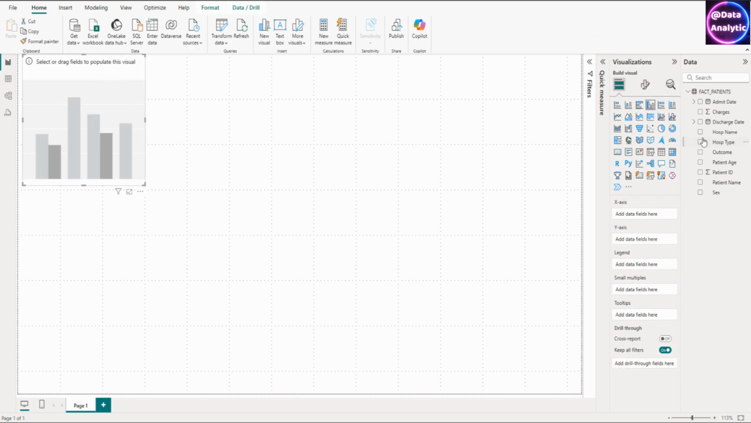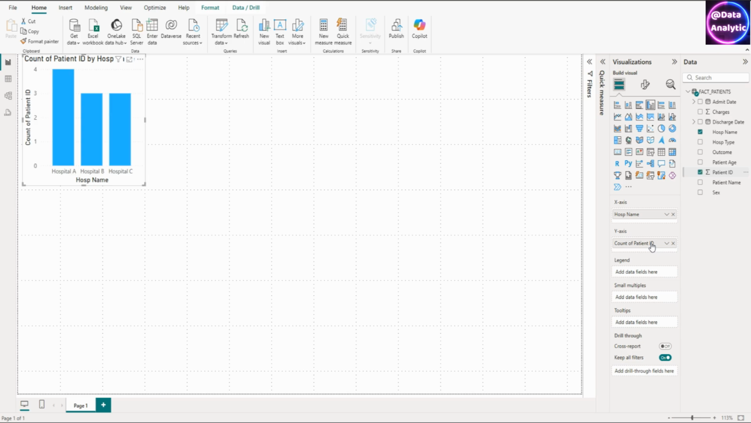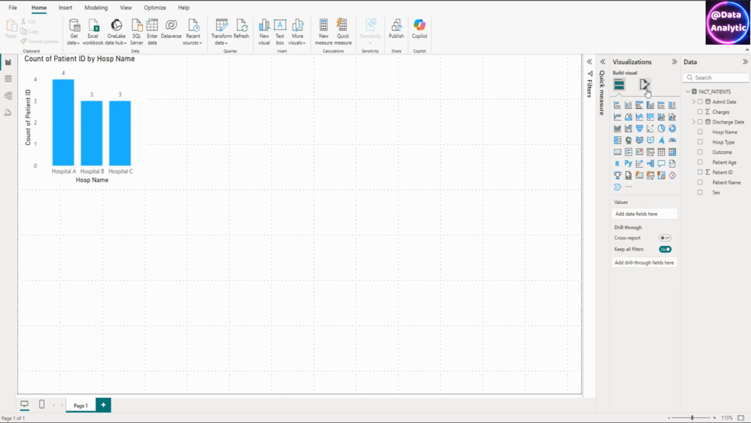So let's create some basic charts. I'm going to drag the hospital name and then I can drag the patient ID. You notice that's automatically showing the count of patient ID because we set the default as count. Which is a good thing. I'll just switch on the data label so that you can see the values. So we have a chart there.